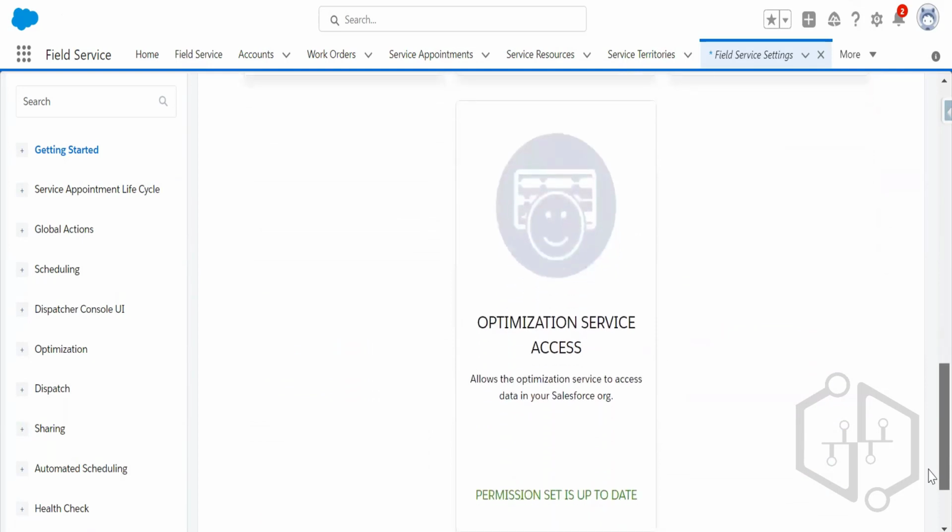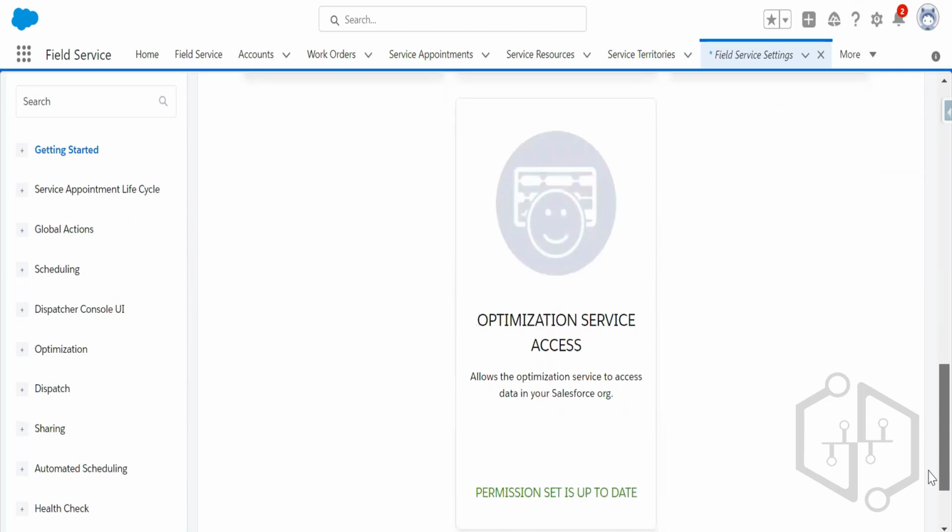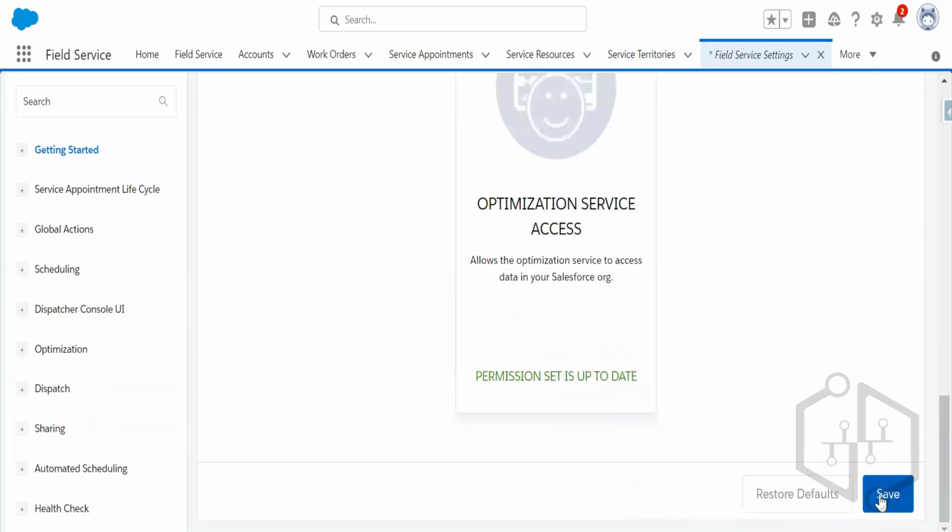It is actually a field service related permission set. We will discuss which permission set is required for which persona. So you have to click on the permission set and make those permission sets up to date. And once it is showing up to date, you have to click on save. I have done that in my developer org.